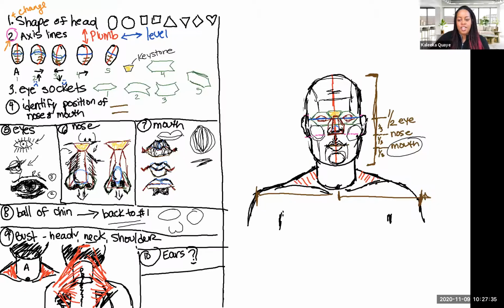The last thing I'll tell you about the ear is that it is back on the face. So you want to make sure that if you have light coming from this side, then the ear on this side is in shadow because it's behind and not catching the light source. So just pay attention to how you light your ear.